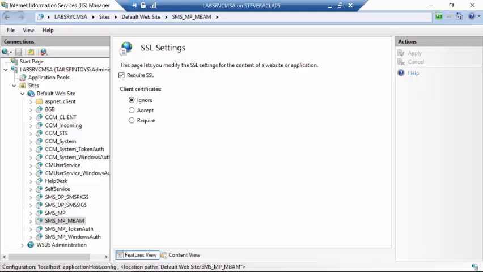So there's a couple of ways. Now that we have this all out here, I just want to walk you through and show you that everything's working. Oh, one last thing on the management point before we head over there, or on the IIS server.